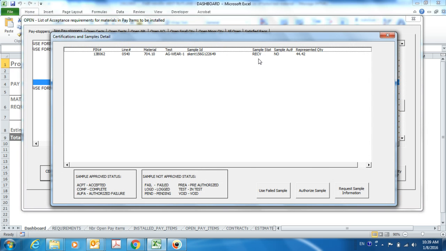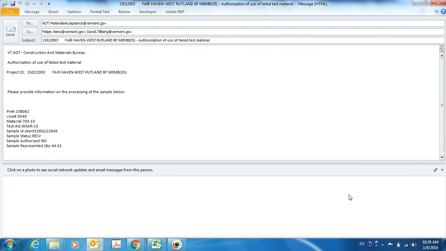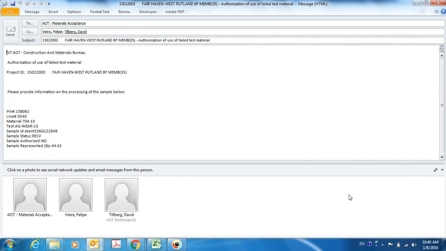The sample is received, but has not been processed yet. So you may say, oh, I sent that sample like a week ago and haven't heard from them yet. So you can mark this line here and say, okay, I need to request sample information, and that generates an email asking the lab for sample information.